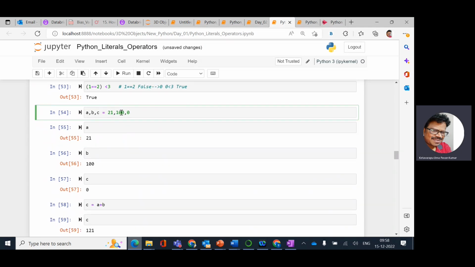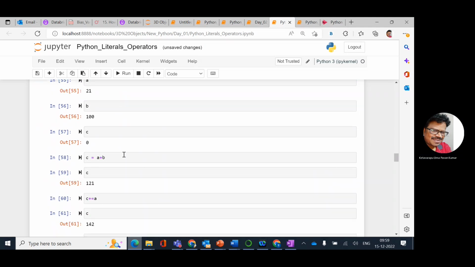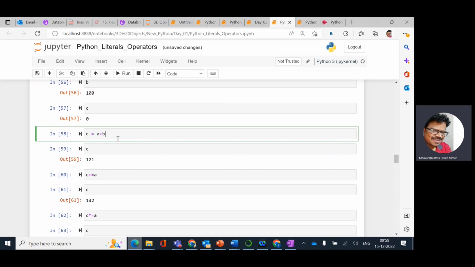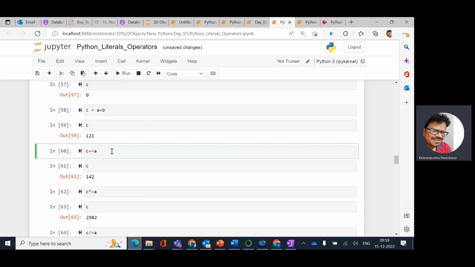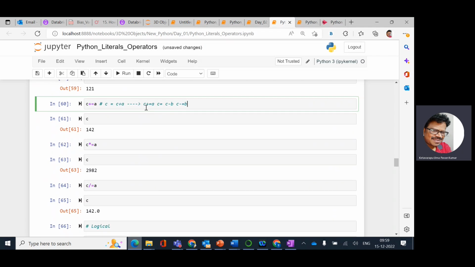Now ABC, we can individually assign the values. Now A becomes 21, B becomes 100, C becomes 0. Okay, now I can perform addition like A plus B. And moreover, this statement is equal to this: shorthand representation C equal to C plus A can be referred to as C plus equal to A. And moreover, if I am referencing C minus B, C minus equal to B. Okay, this is a shorthand representation. You can make use of the convention.